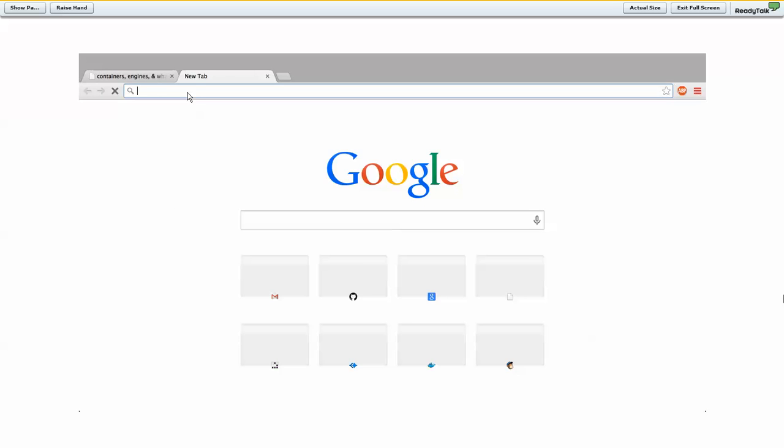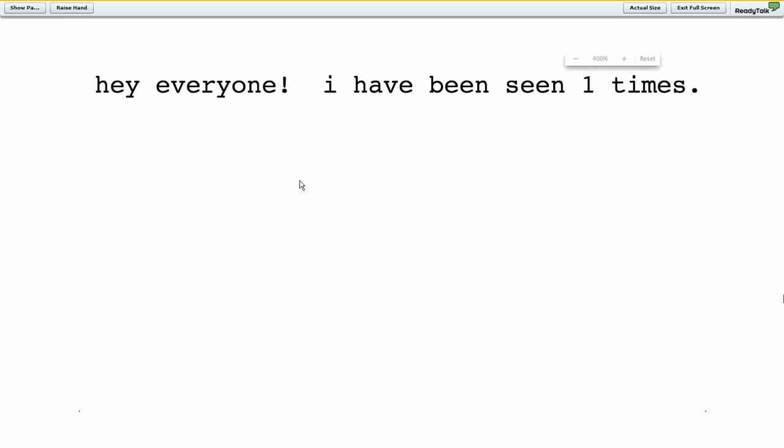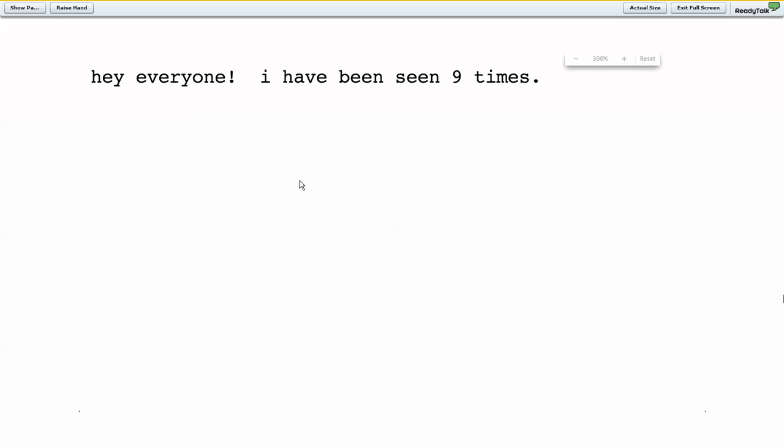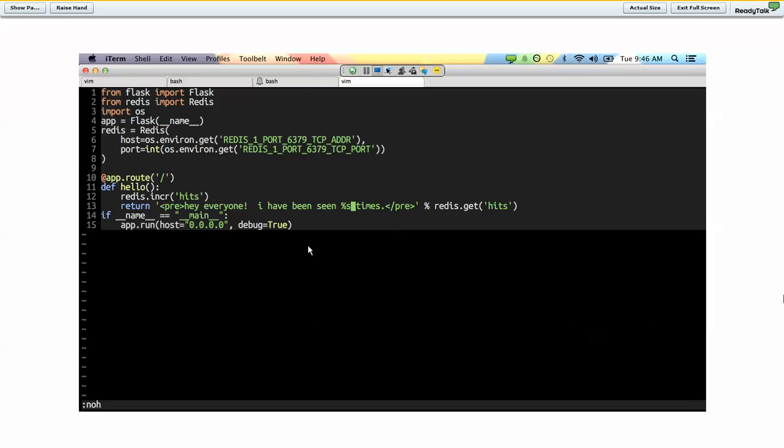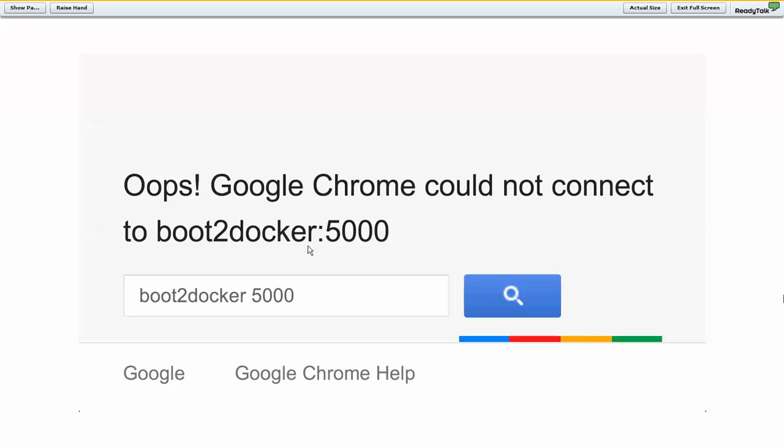And then what you can do is you can actually access that app, and you see this app says, hey everyone, I've been seen 1 time, 2 times, 3 times. I'm refreshing the page right now. So every time you hit this page in the app, it actually increments Redis, which is running inside of a container. You can see the source code for the app if you're curious right here, and it's also on the Fig website. You increment Redis and you spit out, hey everyone, I've been seen this many times, where it's the value in Redis.